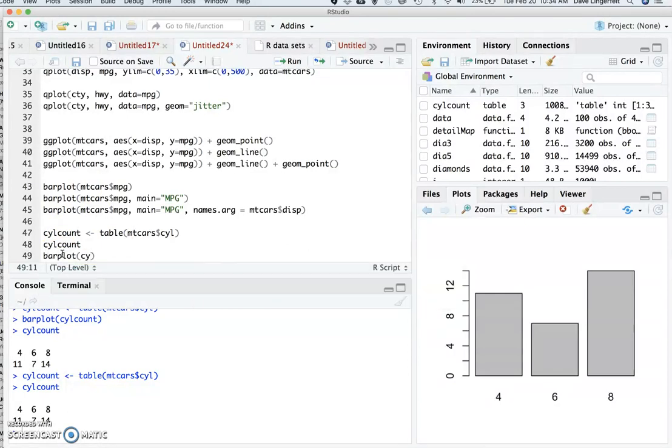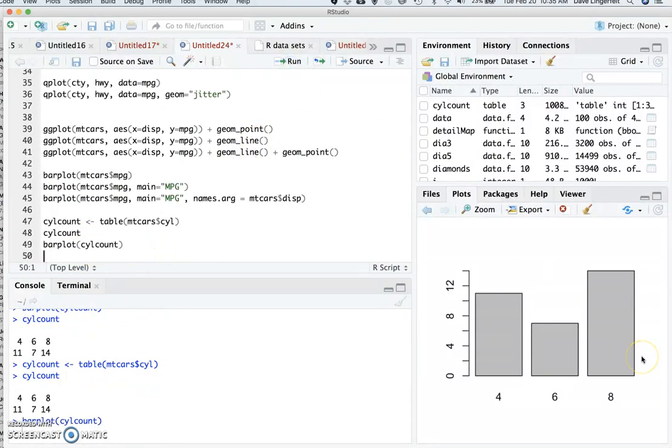So now I can just simply call my variable that I made. And you can see over here now it's actually graphing what I saw down here. So 11 cars that have 4 cylinders, 7 cars with 6 cylinders, etc.